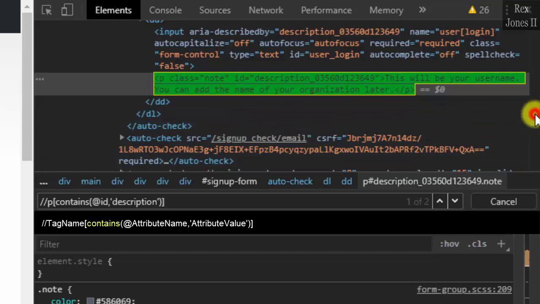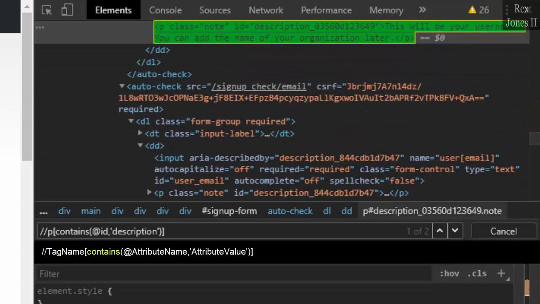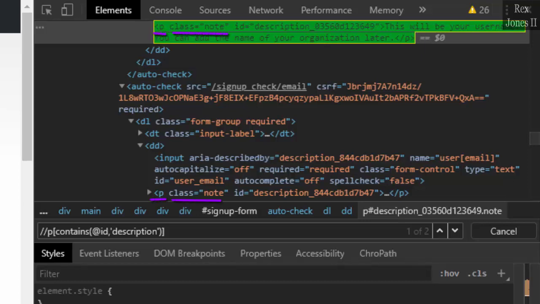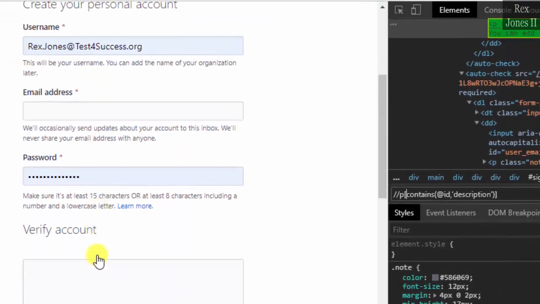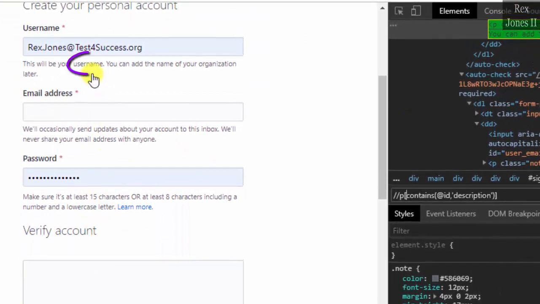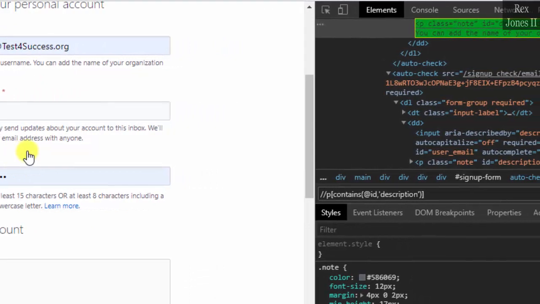Both elements almost look the same. How do we find one of one when both elements have P as the tag name, class attribute with the value of note, and a dynamic ID value? One note refers to the username and the other note refers to email address.